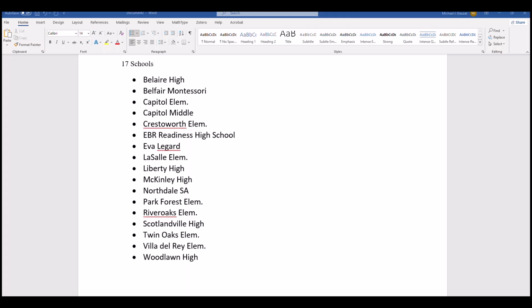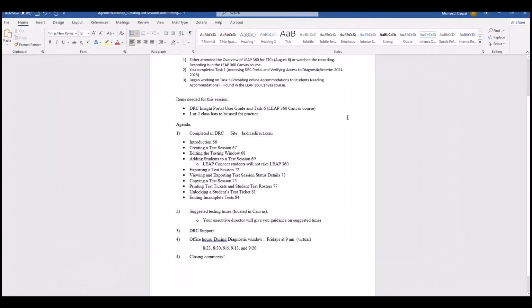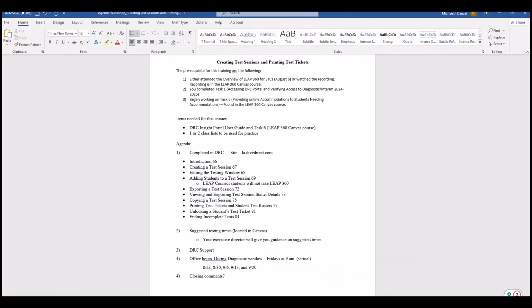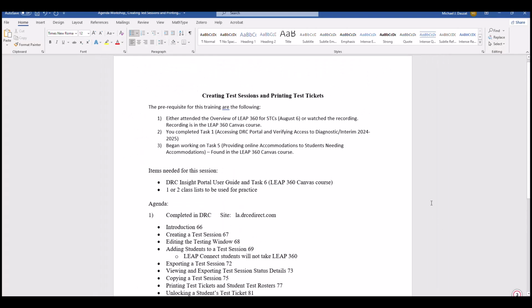And let's get the agenda. All right. Okay, so what we're going to do today is learn how to create test sessions and then print test tickets. The window for the diagnostic opens Monday, but you have until September 13th to give the diagnostic.